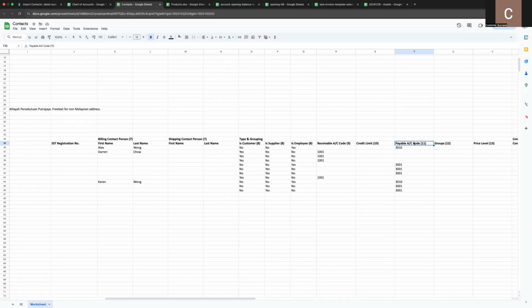Payable account means for any suppliers you are buying things from or any purchases you are recording, that particular amount will be posted to the payable account. So these are mandatory fields as well. That is why I mentioned chart of accounts is the most important migration step, before you migrate other things like your contacts or products. So chart of accounts must always be number one in your migration. Once you've done that, based on that, you can key in your receivable account code or payable account code.